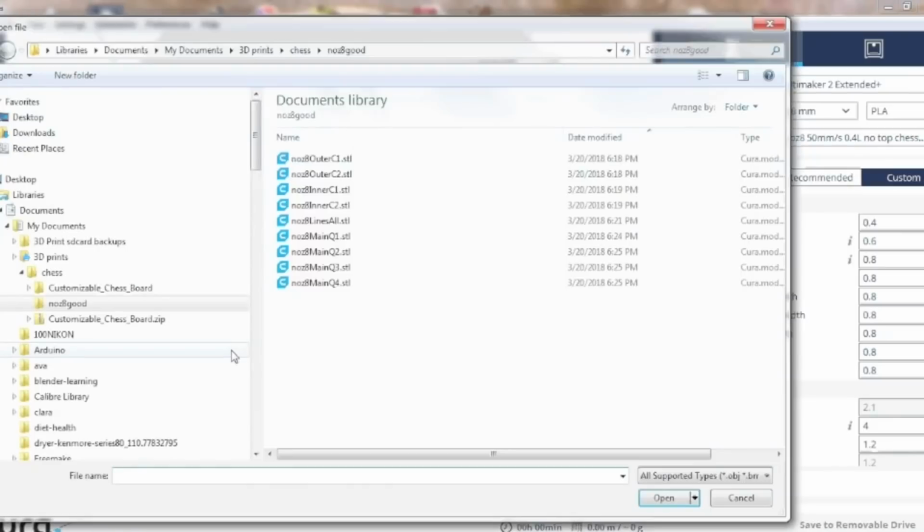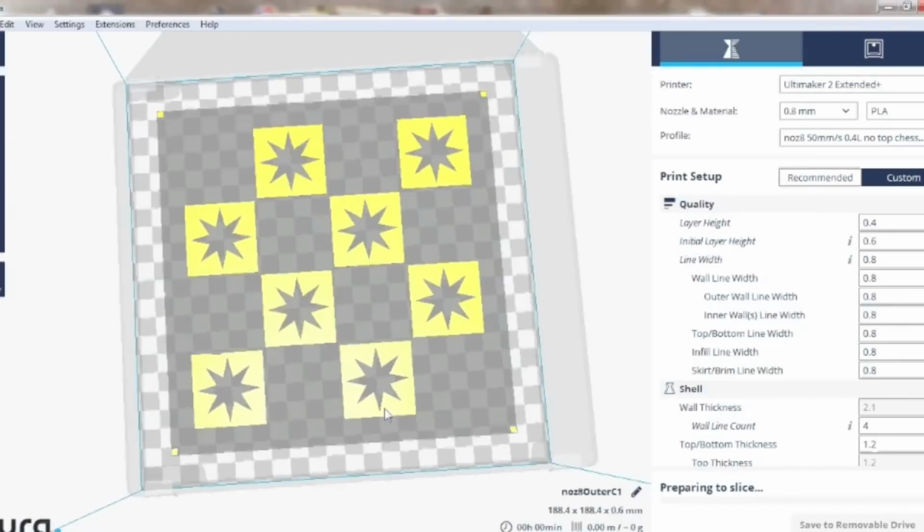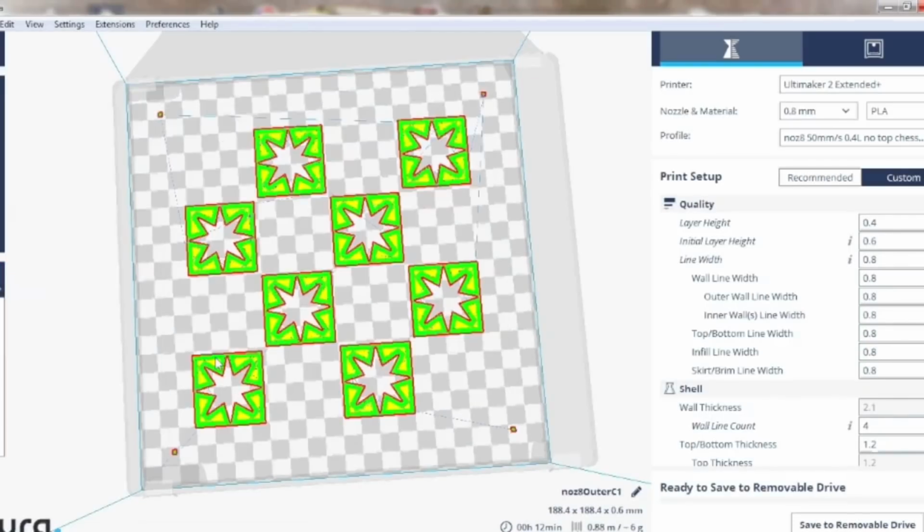And I'm going to import, here's my 9 files, and so you can see I've named them outer color 1, outer color 2, inner color 1, inner color 2, all the lines, and then main quadrant 1, 2, 3, 4. So the first file we're going to do is color 1 outer. I'm going to open that up, and you can see here's color 1, the outer part of it, and I'm going to go look at the layer setting really quickly.